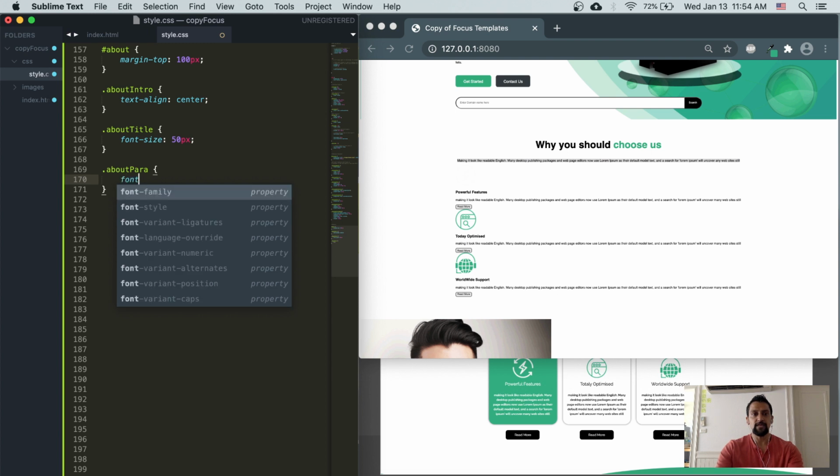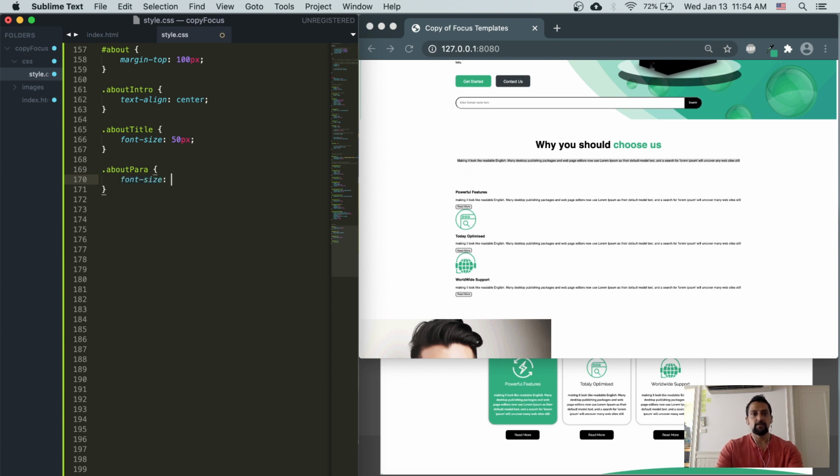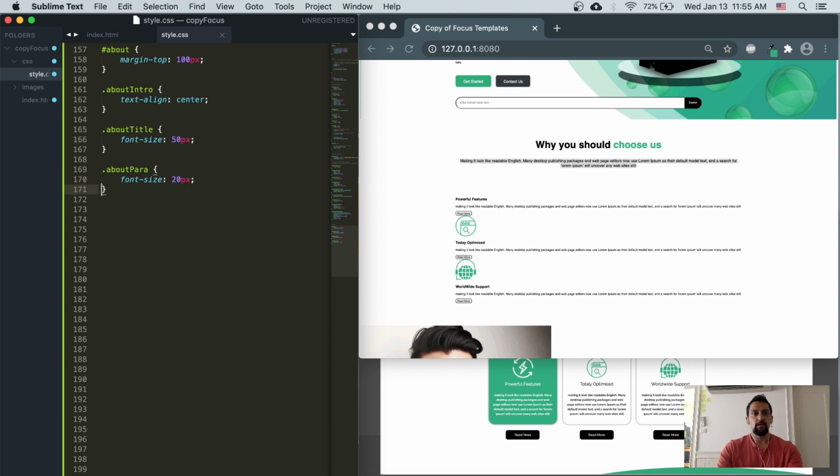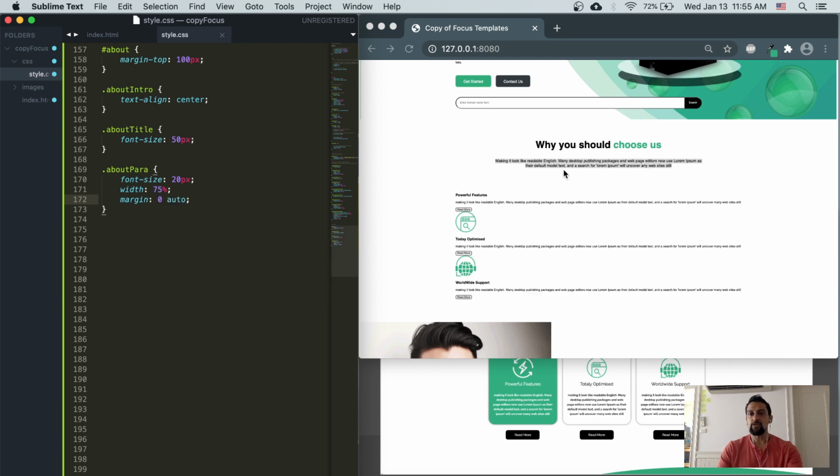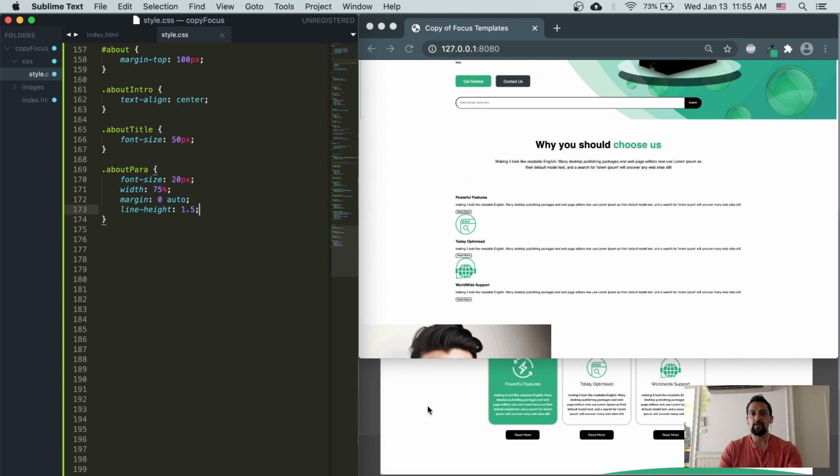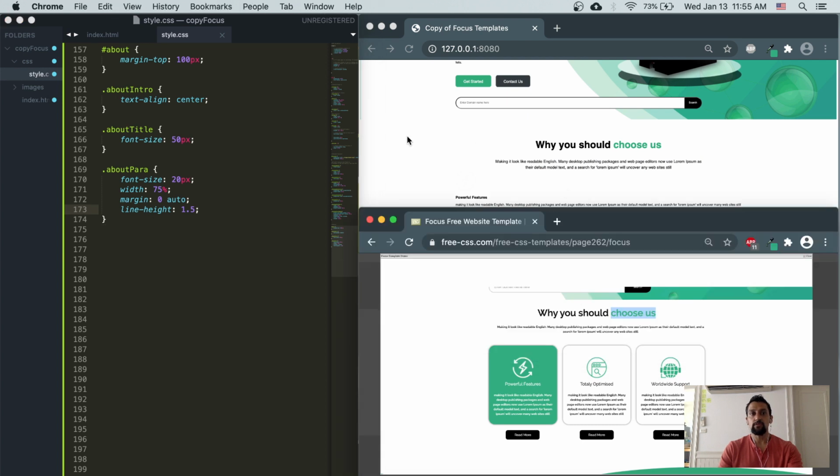I'll change the font size to 20 pixels, I think that's good, okay, and change the width to 75%. Okay, and put in a margin of 0 and auto. Perfect. Now it is all centered, it all looks very nice. I'm going to put in one more element, a line height of 1.5. There we go. Boom, looks good.